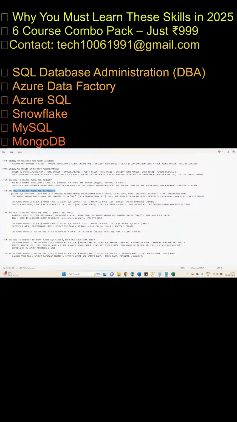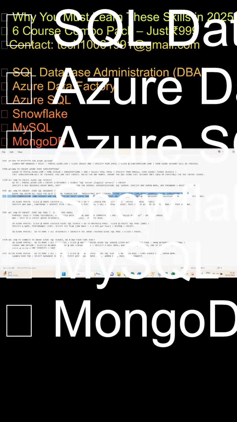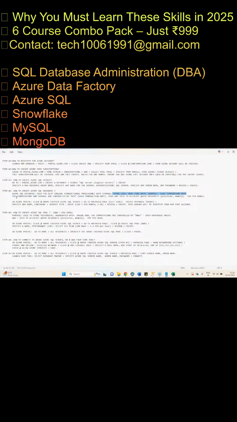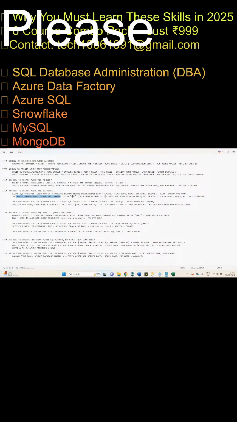Go to the Azure SQL database. It's an OLTP environment, online transaction processing database. OLTP is used for data storage to store live real-time data, for example, live temperature data. The computation and storage are controlled by DTU, data transaction unit. DTUs are used to allocate query resources, processor, and memory, pay per month.